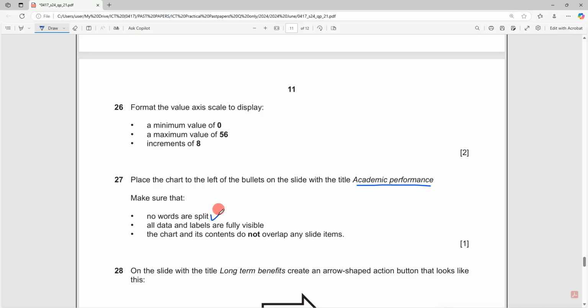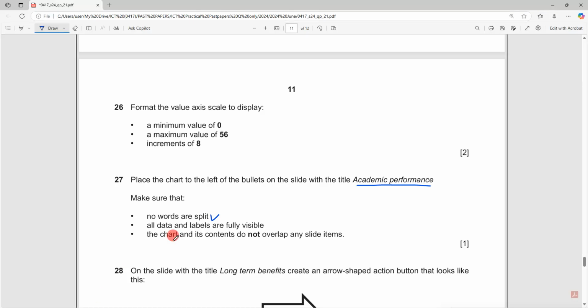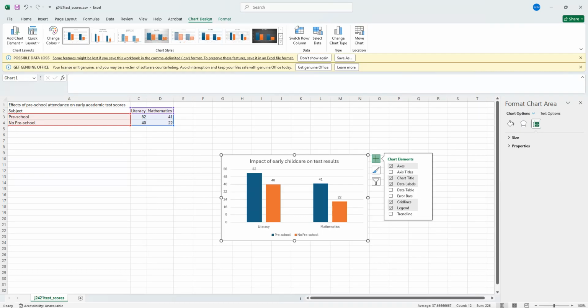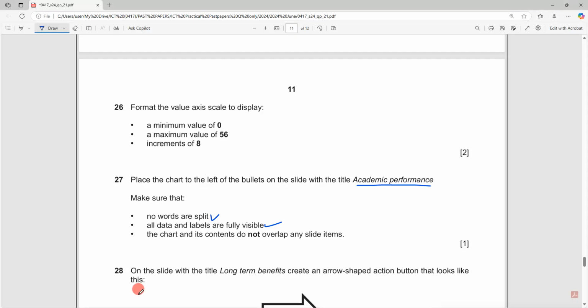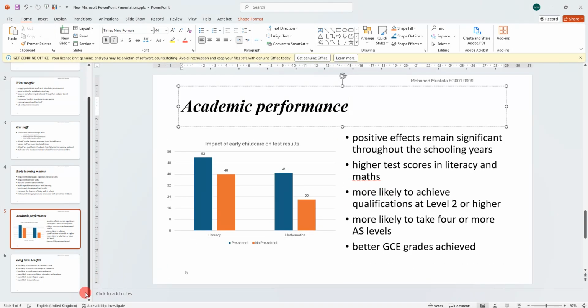Okay, no words or splits. Make sure that no words or splits here in the chart, which is good. All the data and labels are fully visible, and the chart and its content do not overlap with any items, and that means it's just set here, no overlapping with any of these.